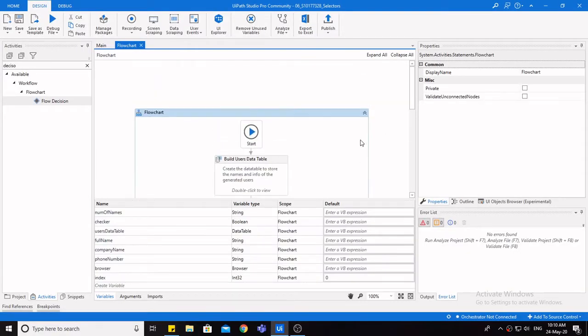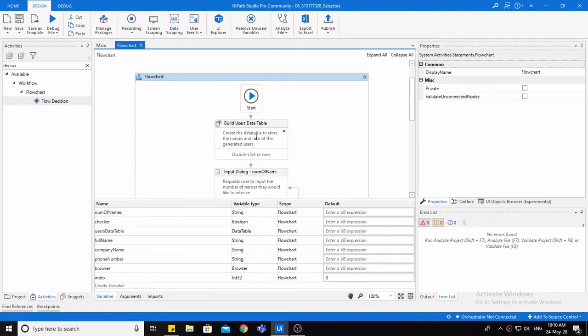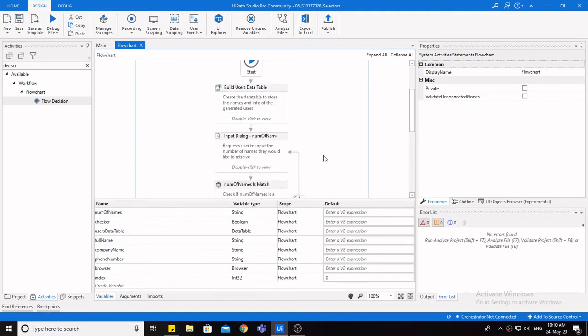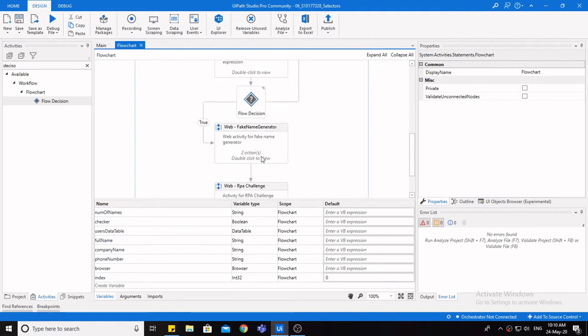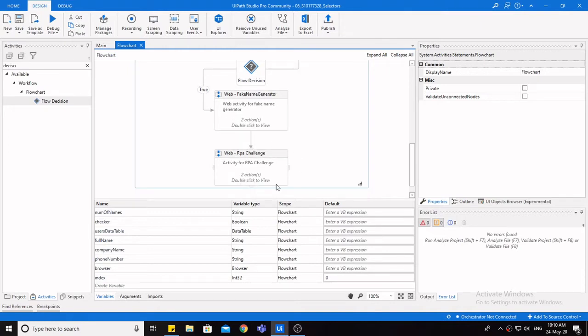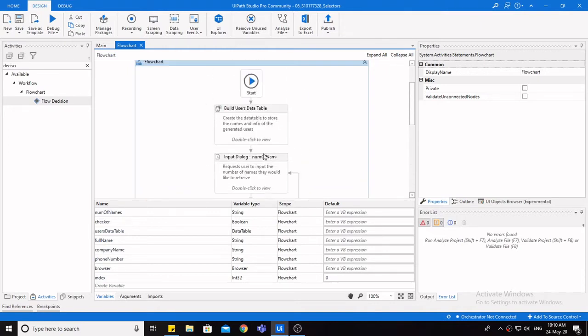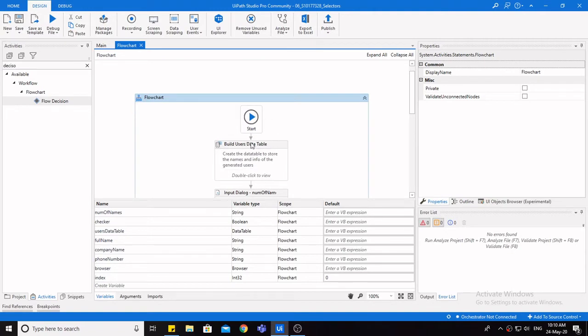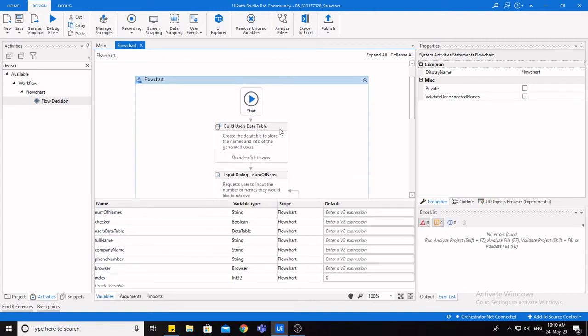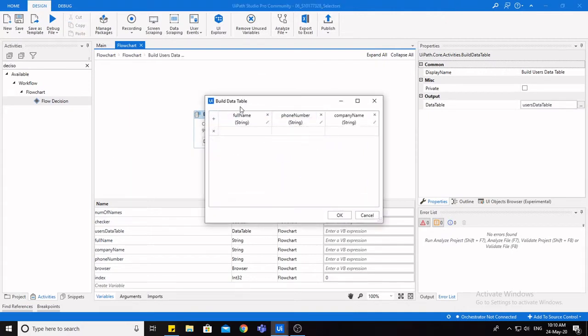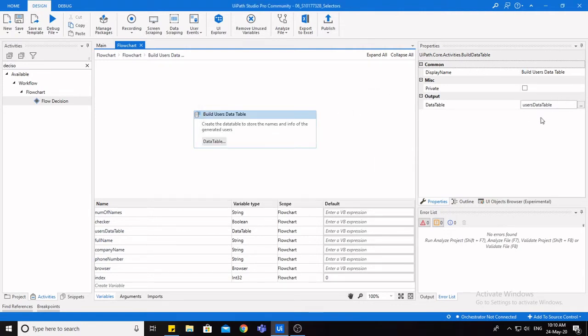Hi, today I'll be showing you guys my week 6 practical, which is basically we have to collect data from a website that creates fake names and information and put this information into the website called RPA Challenge. So what I have done is I first built a user data table which will be used to store the information that we collect. As you can see, these are the columns that we will be using, and the data table is called users data table, which is a variable of data table type.